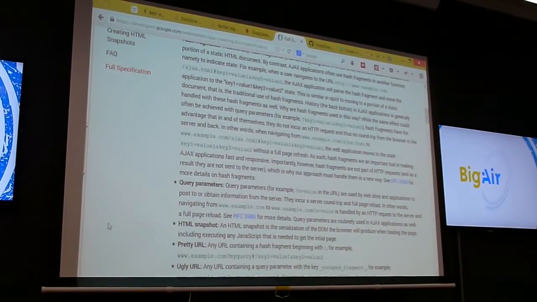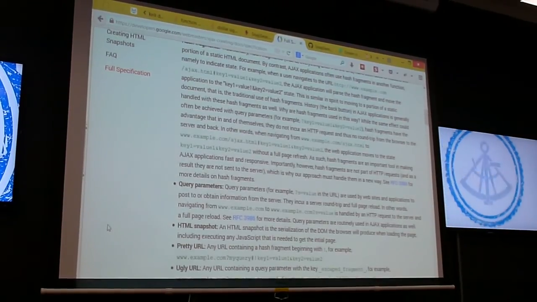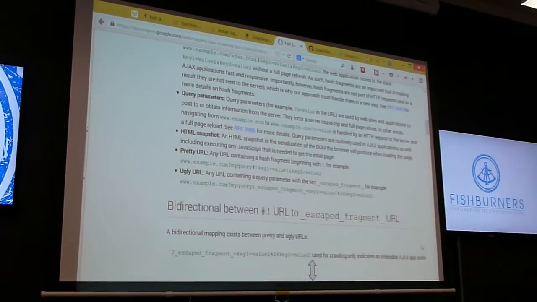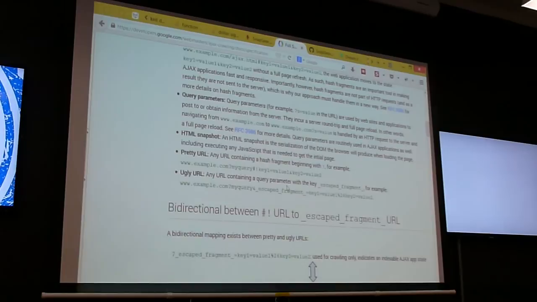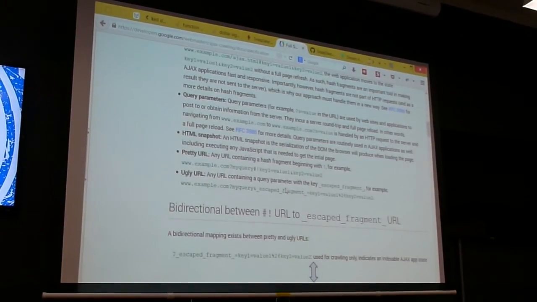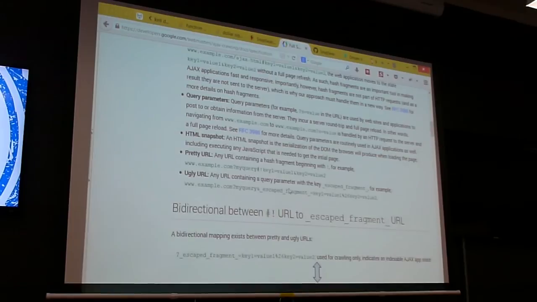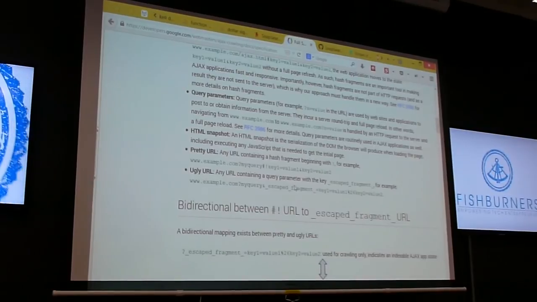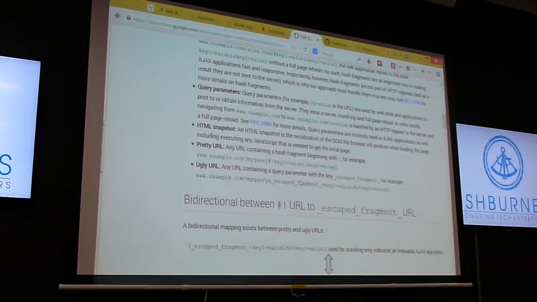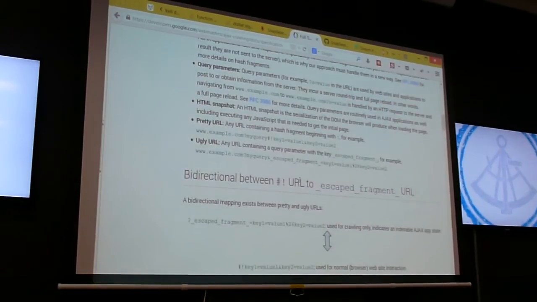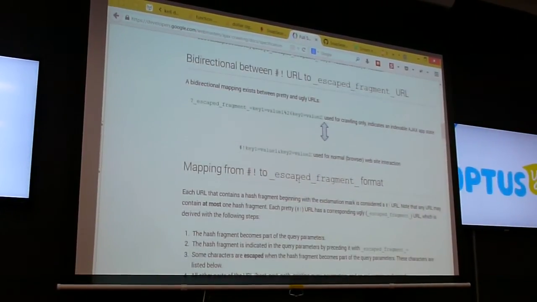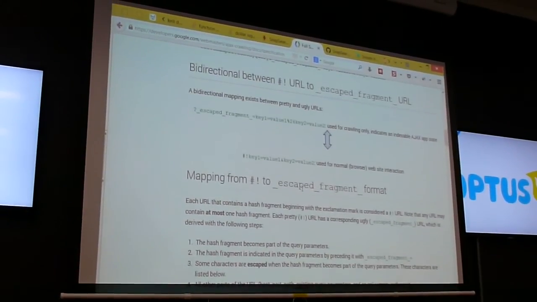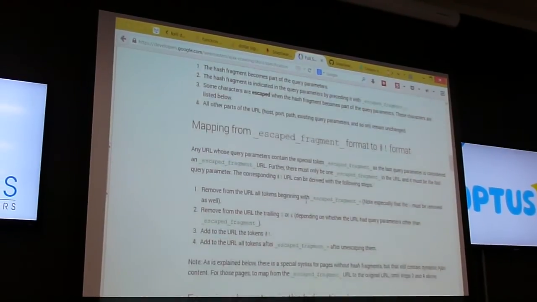Then you use a meta tag, you put it inside your site, and it tells Googlebot, okay, I've got a different type of URL. And then of course it gives you this thing called the underscore escape fragment concept here. This takes the section that you have inside the hash bang and moves it to the query parameters. In doing so, you're able to have those types of URLs indexed. So you can see the bidirectional mapping between hashbang style URLs and underscore escape underscore fragment URLs, migrating from that to that, and from that to that.